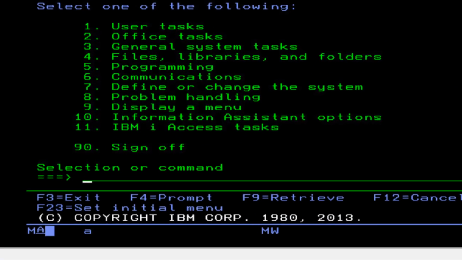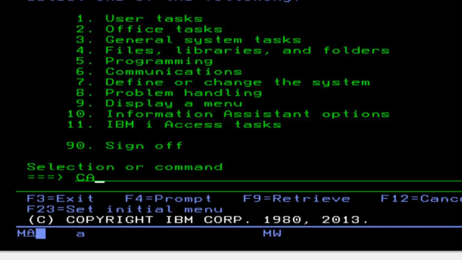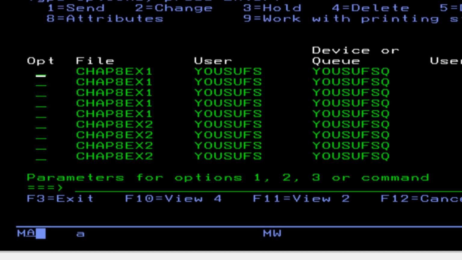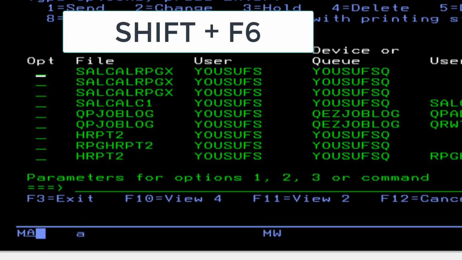And we make a call to this RPG program. So call the name of the RPG program, which is HRPT2. That's the name of my RPG program. And then you press enter. If it clears out and nothing comes back, that means it was submitted to batch, and you need to check your spool file for the output. So then you go to work spool file, enter, press and hold shift F6, that will drop you to the bottom of the list.